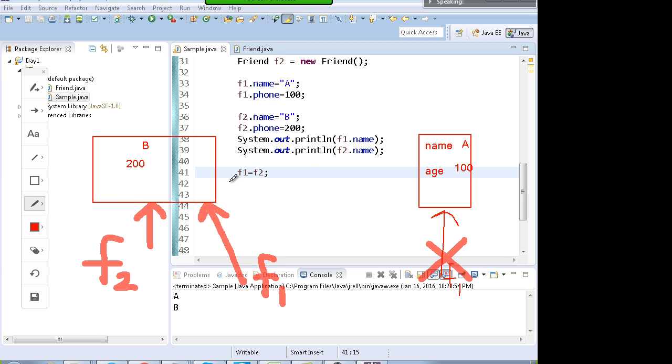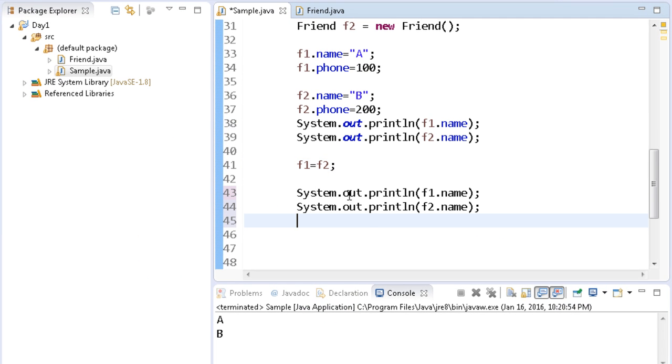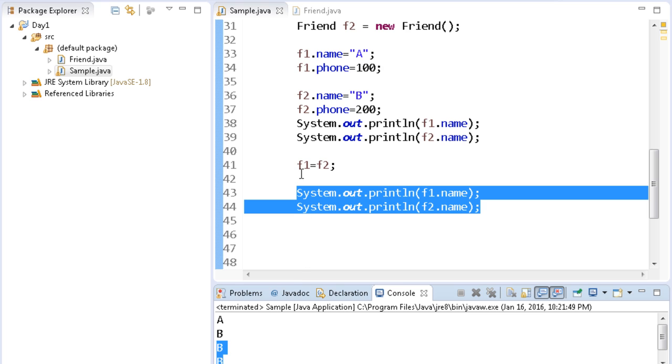Note this is very important. Okay, when we do the framework in the end, when we do a project, this will be used, and at that time you will think that fine, I don't remember that. So note this point, f1 and f2 are the references, they can be moved from one object to another. Now I can write on the next line, if I write f1.name and f2.name, this will give me the same output, b and b, because f1 has moved where f2 is there.